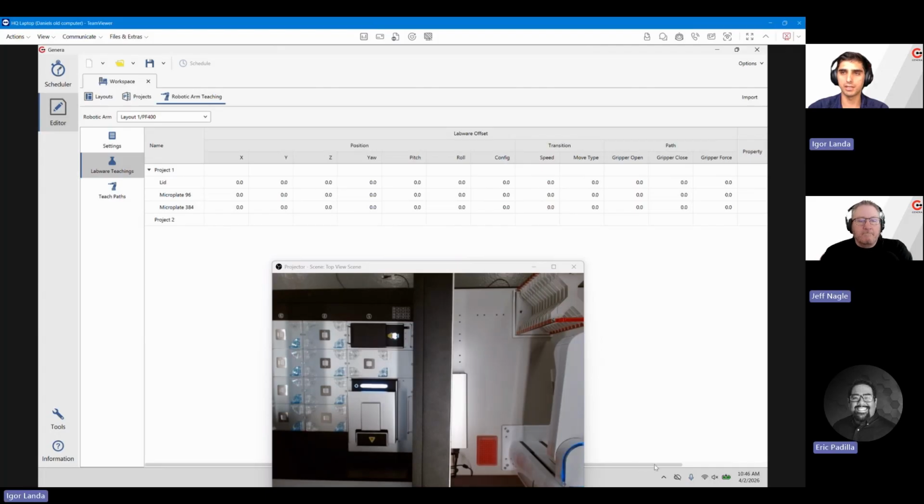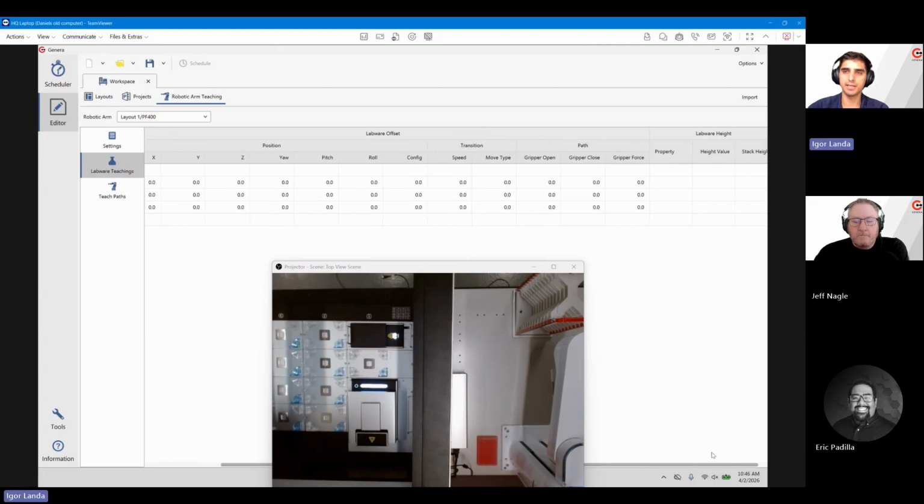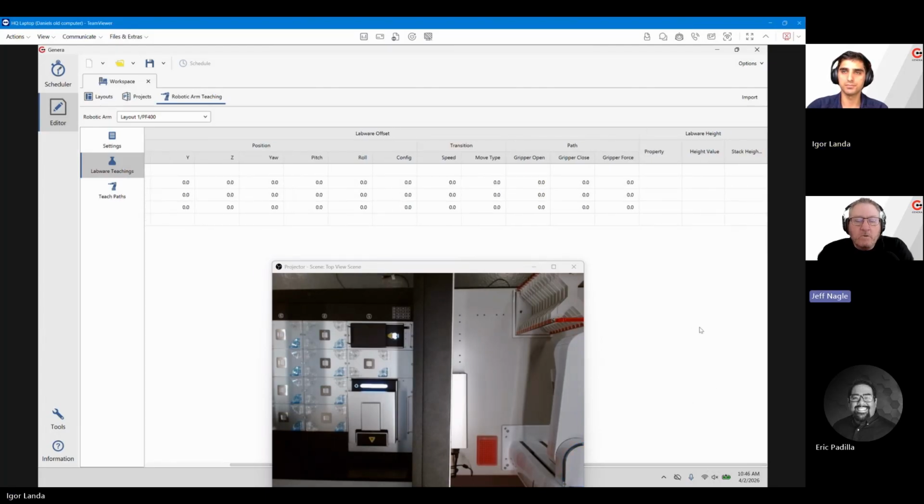Yeah, and another point is also the labware height that you could set on the right here with the properties. Yes, correct. And that's used for sort of a first in, last out stacking where you have plates coming in and on top of each other. The robot needs to understand the thickness of one and then the thickness of two. So when it stacks these plates on top, it knows how much higher it needs to travel as it continues to stack plates in a stacking type of operation.